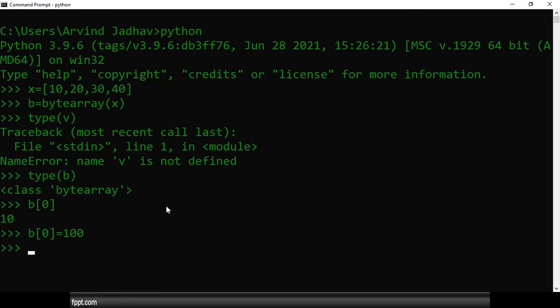Okay, just trying to print that b of 0 right now. Earlier, whenever we accessed b of 0, it showed 10. Now onwards, whenever we try to access b of 0, it will show 100. See, it will show 100. Just print out with a for loop: for i in b colon print i.